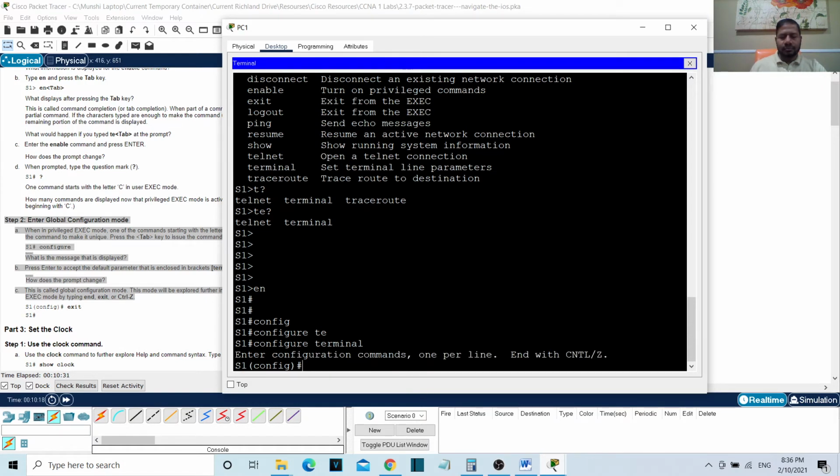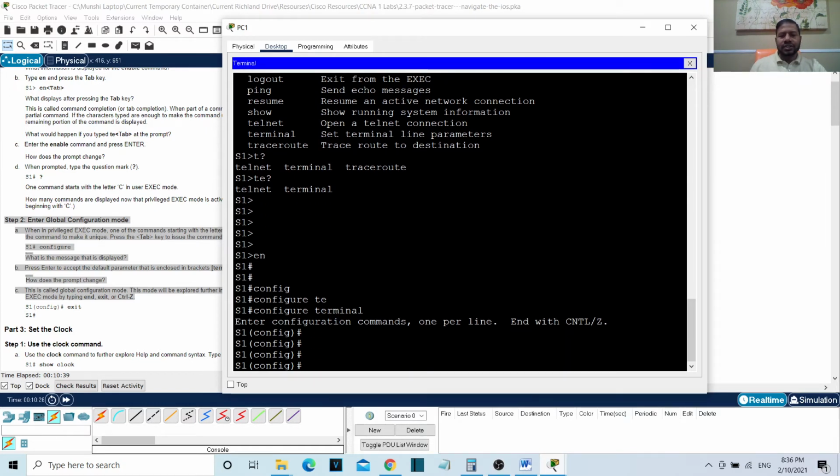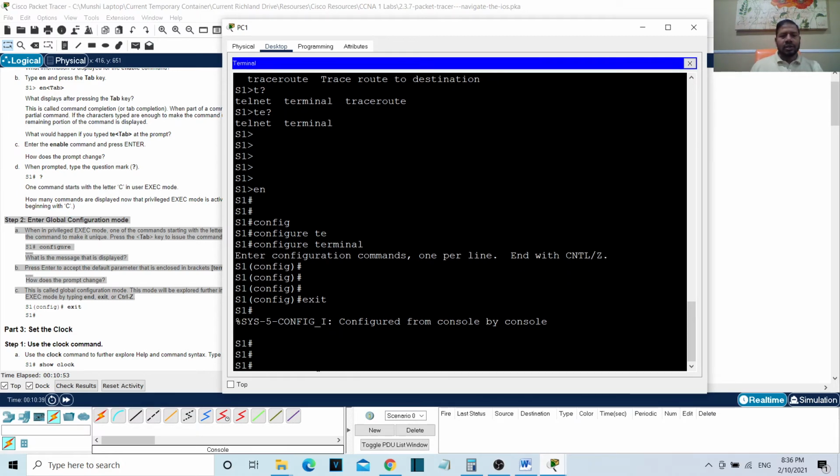Enter. I'm in the config mode right now, and I can do lots of configuration, lots of changes in this mode. I would like to just exit this mode. That would be Control Z, or I can simply type exit. It's going to take me out of configuration mode, and back, press enter a few times, back into the privileged exec mode.